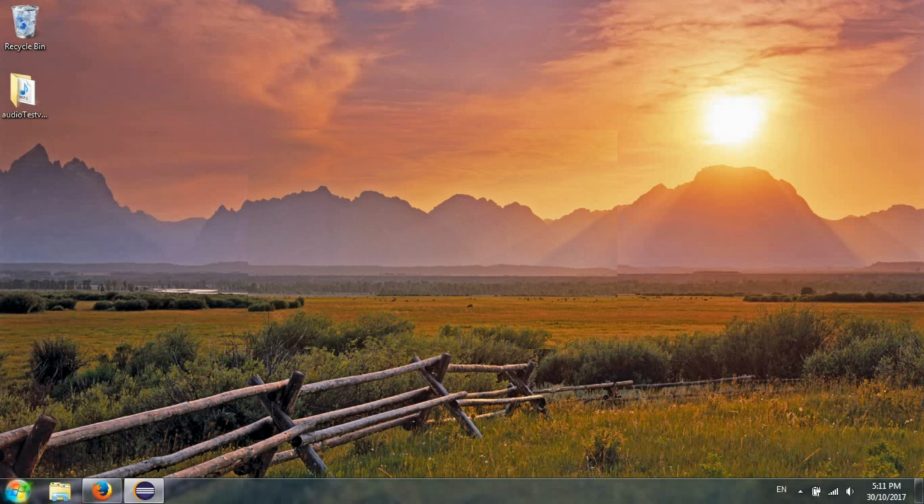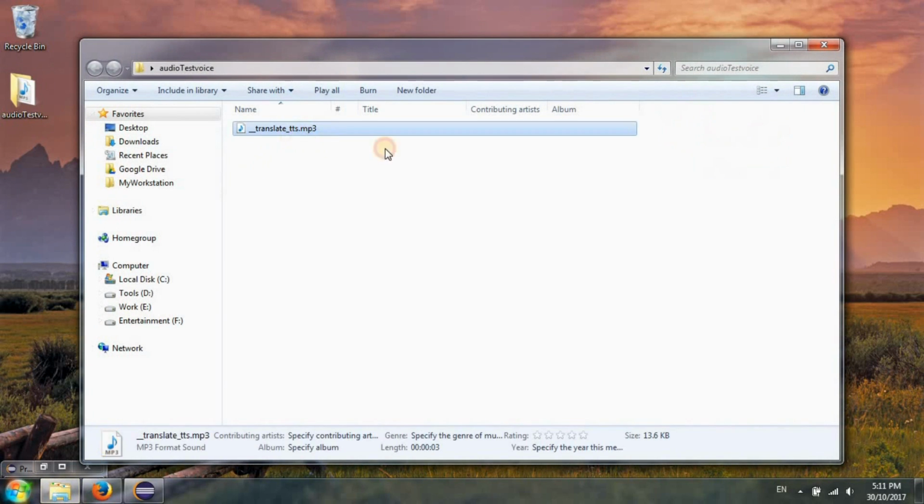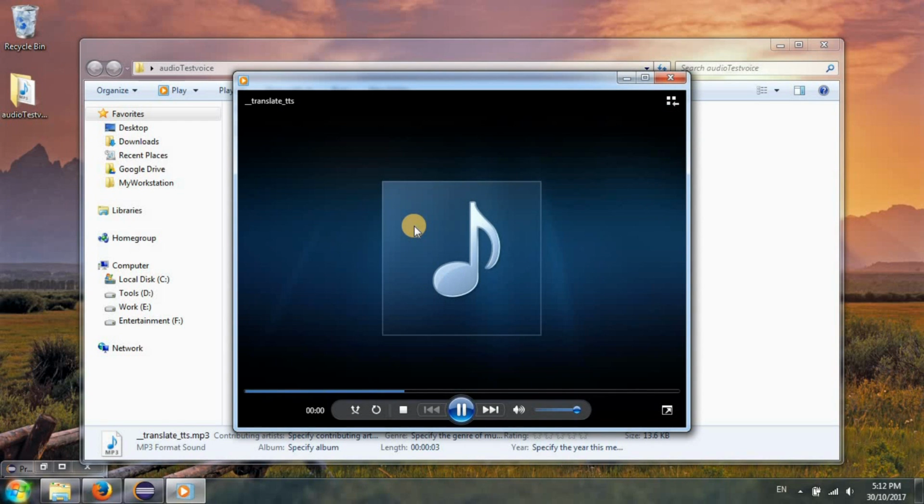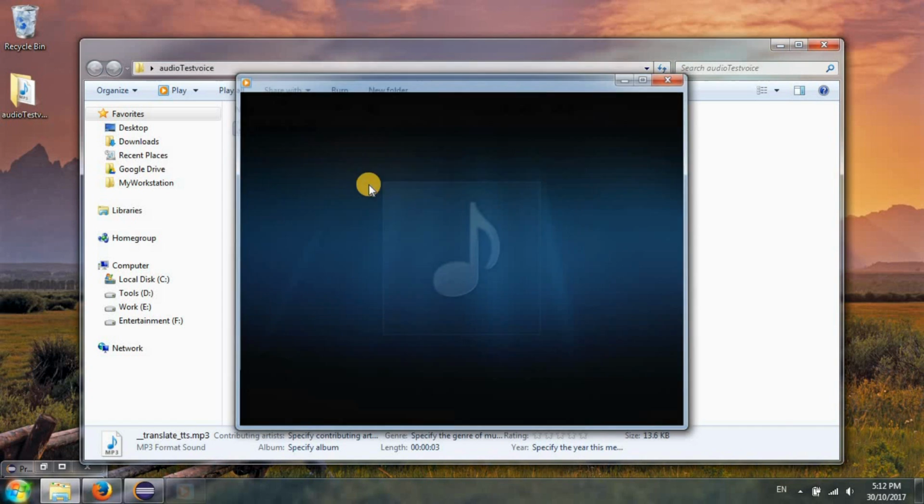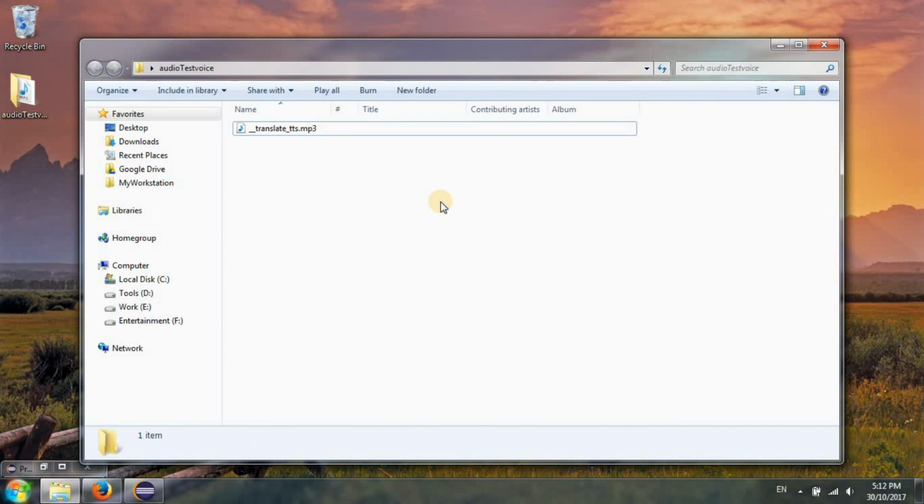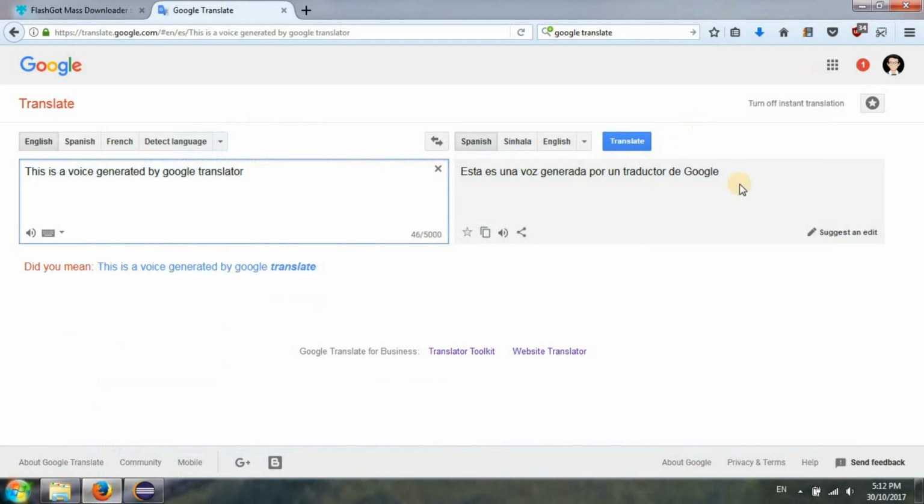So let me go there. Yeah, the mp3 file is here. This is a voice generated by Google Translator. Yeah, so it is very simple, so you don't need to go to the inspector and copy any code or any URL. You can just download any mp3 file from Google Voice to here. You can even download this translated voice also.